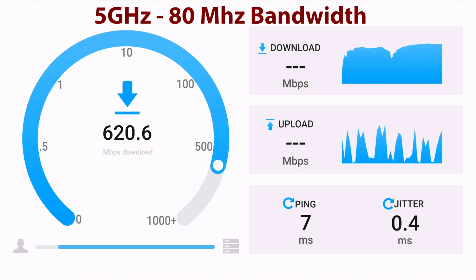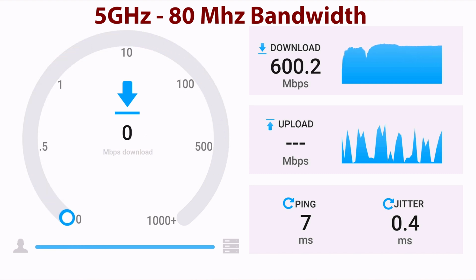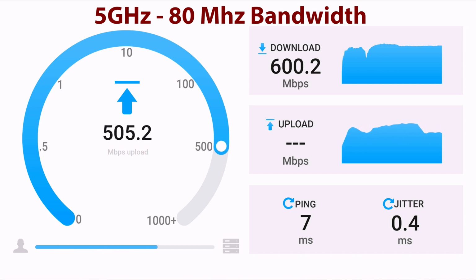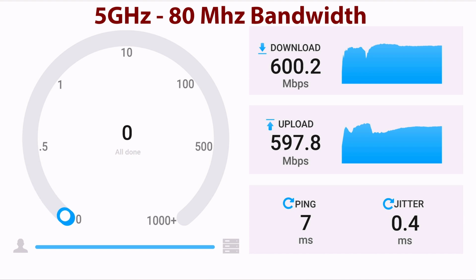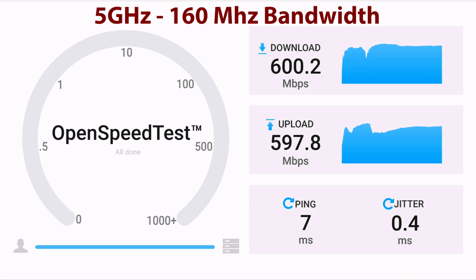The first test is 5 GHz performance using 80 MHz bandwidth. And as you can see, I'm getting about 600 download and about 597 upload. The performance is pretty good and rivals many of the home routers.